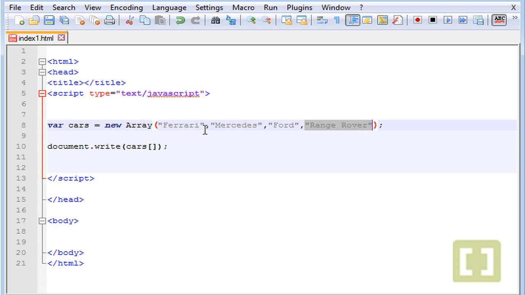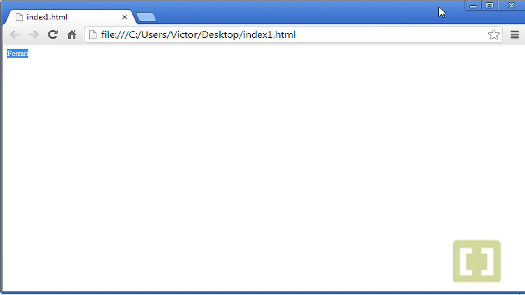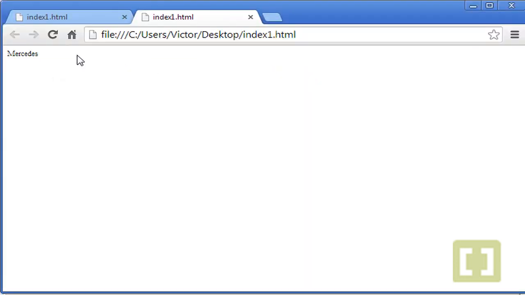So we have Ferrari as position 0. So you're going to type here 0. If we want Mercedes, we would type 1. If we want Ford, we would type 2, and Range Rover 3. So let's type the 0 here, and let's save this and see what happens. There it is. Perfect. We show the first value of the array. So let's try another value. Let's say the second value, which is Mercedes, and run it, and there it is.